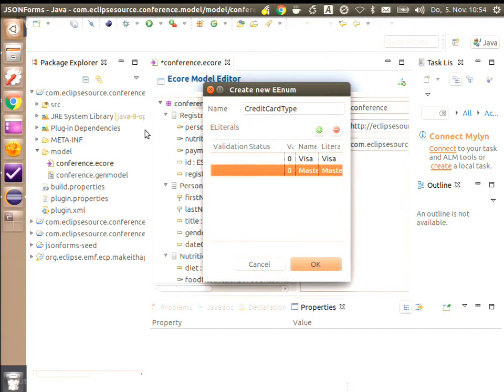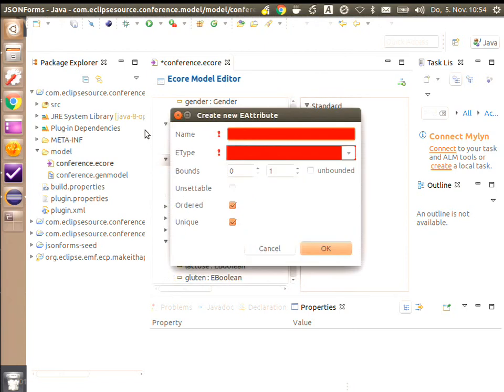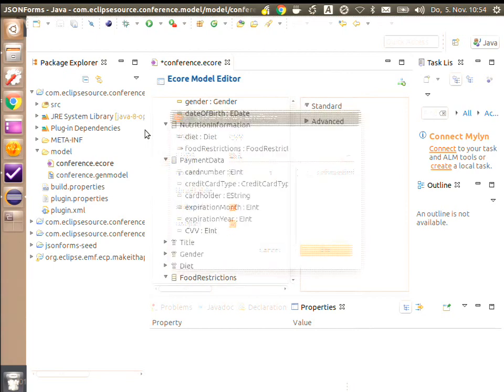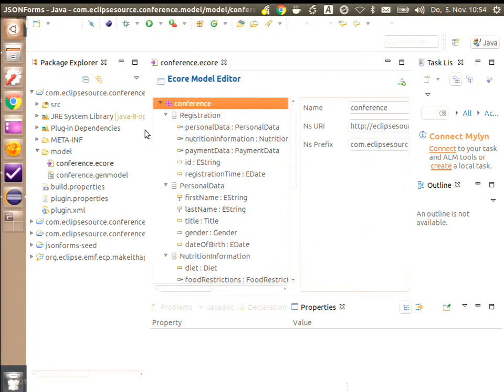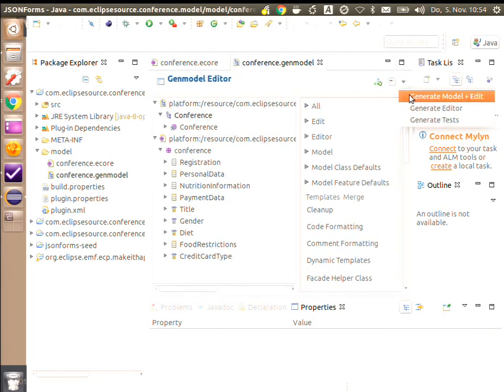And I'm going to add the diet and these restrictions into the nutrition information. And now for the payment data, we need the credit card type, which could be Visa, Master, or Amex. We need to add that as an attribute. We have the card holder as a string. We have the expiration month as an e-integer, the expiration year as an e-integer, and finally the CVV as an integer as well. That is the new eCore model. Let's just generate the code for that.